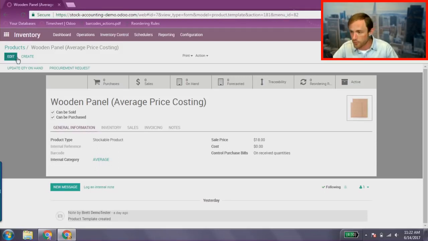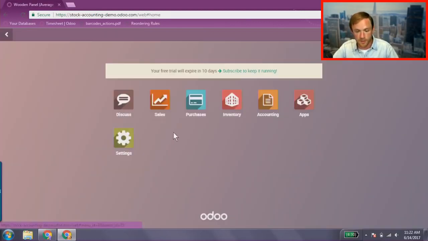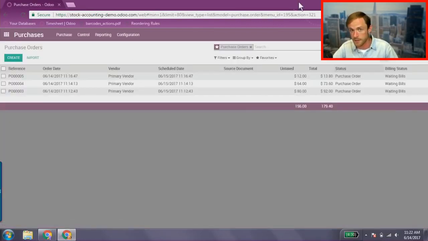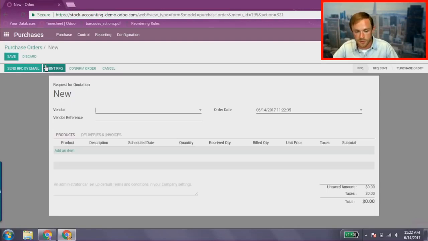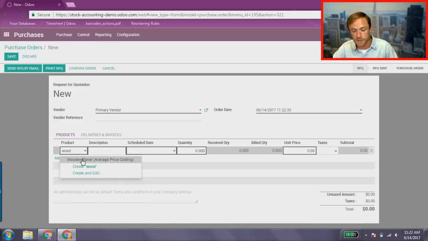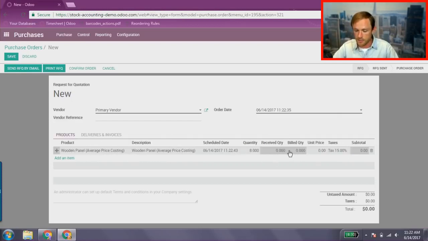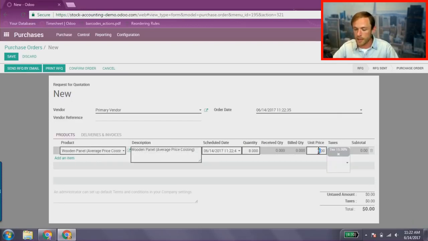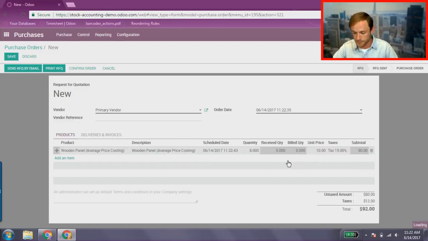So let's go through the 4 examples real quick. Hopefully this will be faster this time in the interest of time. I'm going to make a purchase order. I'm going to do the primary vendor. I'm going to choose the new product we're working with, which is the average price costing wooden panel. Select that. I'm going to say quantity of 8, and I'm going to say that we're ordering that at the original price of $10, which is fine. I'm going to confirm it.